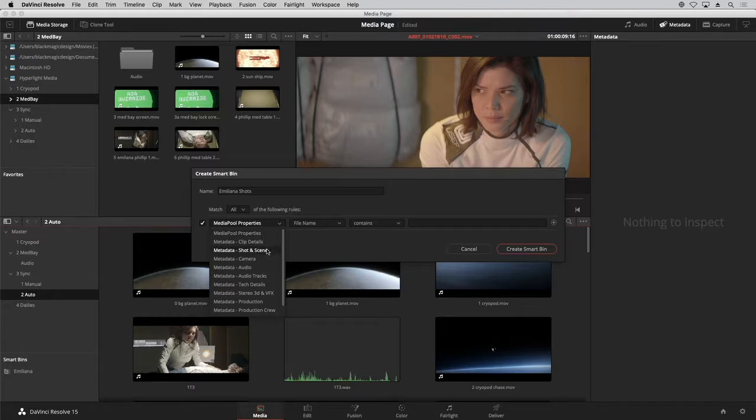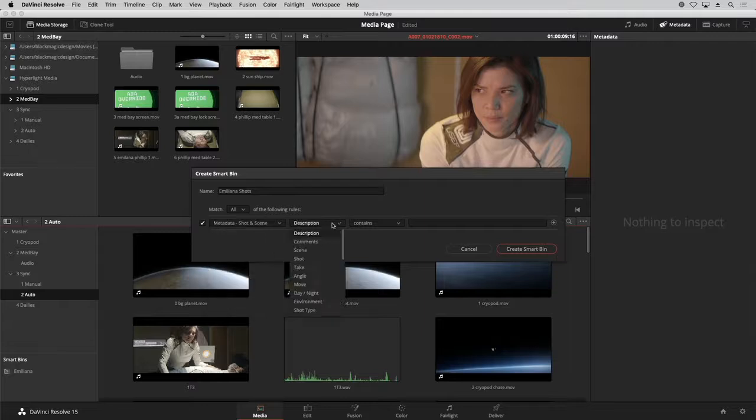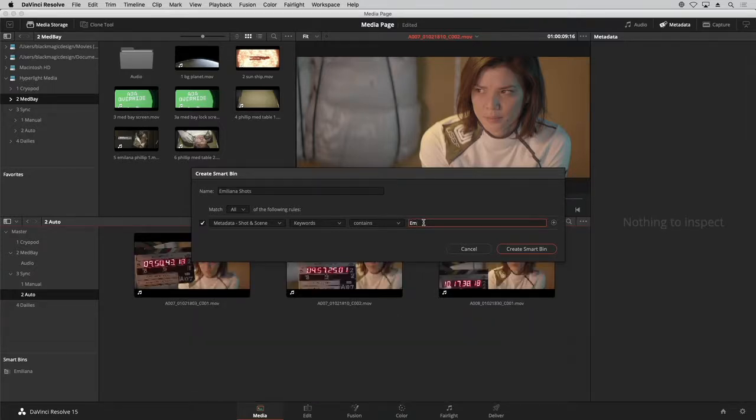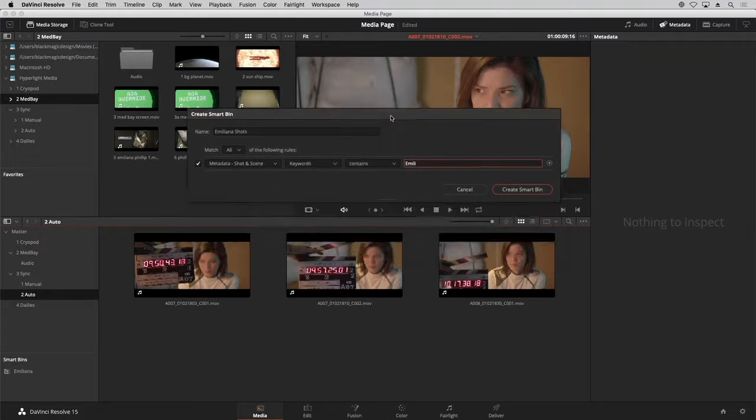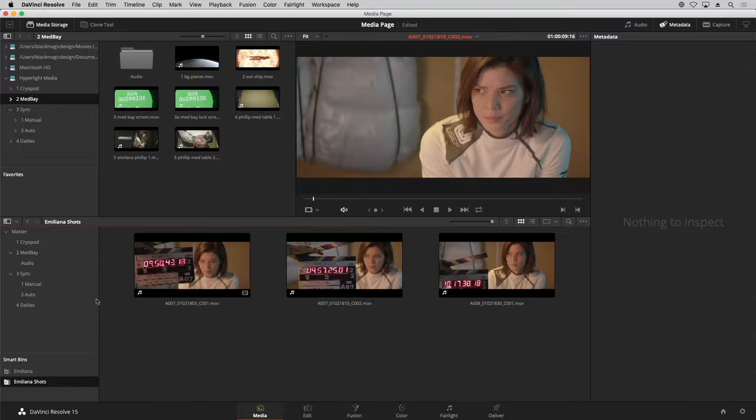We entered information in the shot and scene metadata category. Then we entered into the keywords field. And watch what happens. I'll type in EM. I'm not going to even finish. And you can see that it pulls up all the shots that were tagged with that. So I'm going to just create the smart bin. There. So now we've got shots that contain Emiliana.